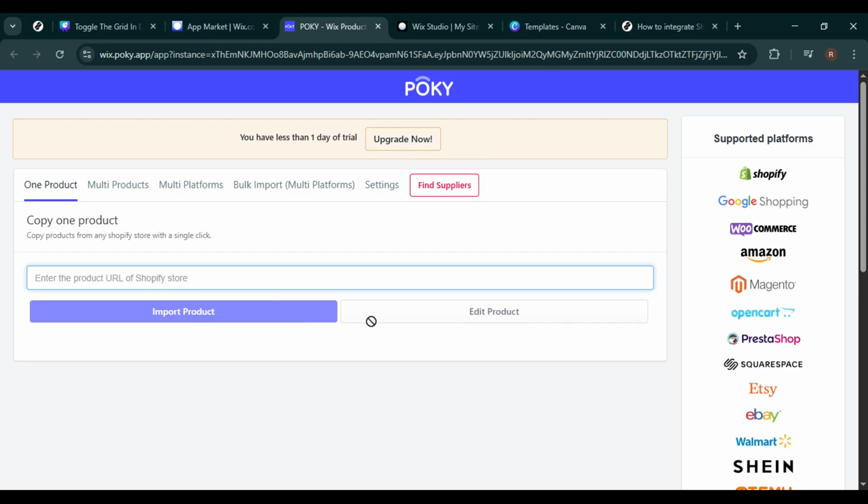Once your Shopify link is pasted, look for the option to import products. Click on Import Product and allow the app a few moments to fetch your Shopify items. Depending on how many products you have, this process may take a little time. After the import is complete, your Shopify products will now appear inside your Wix store.